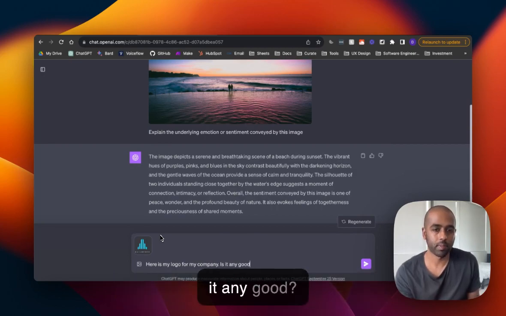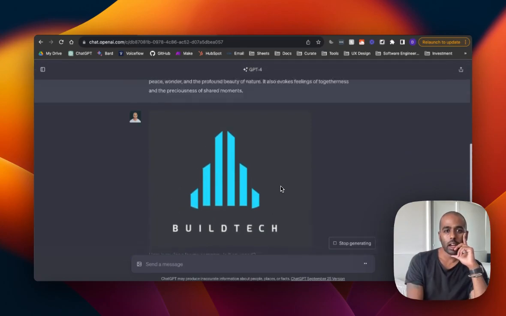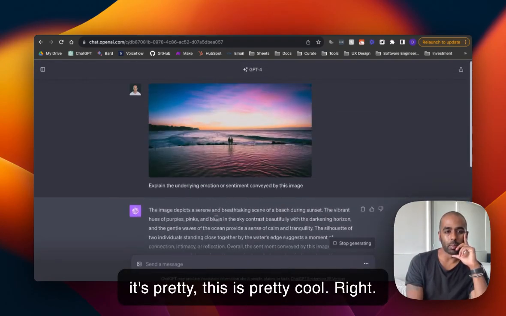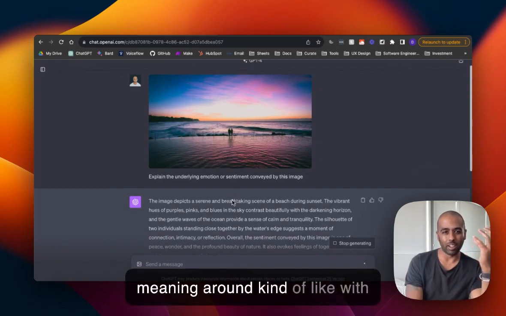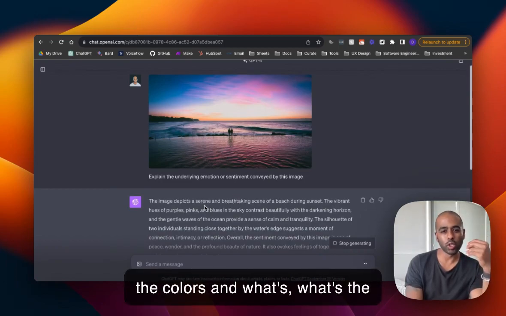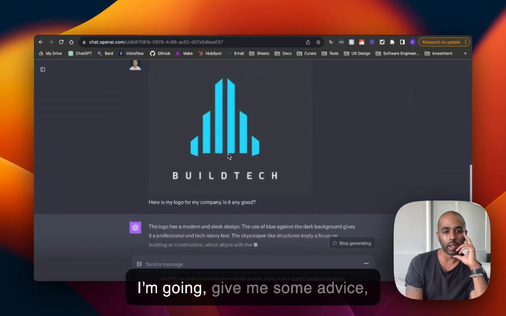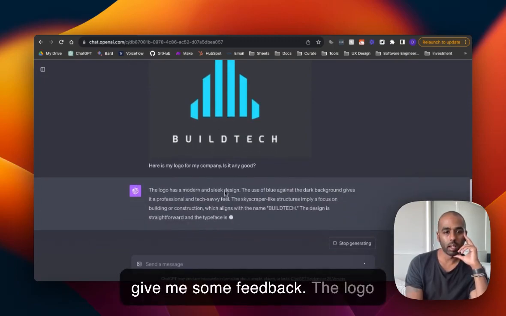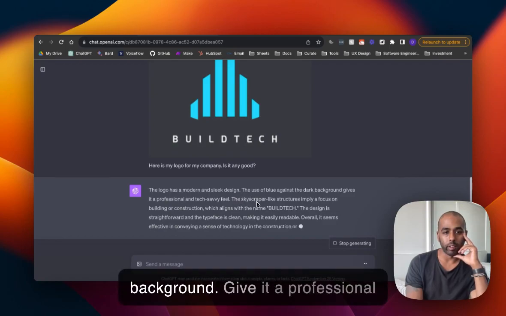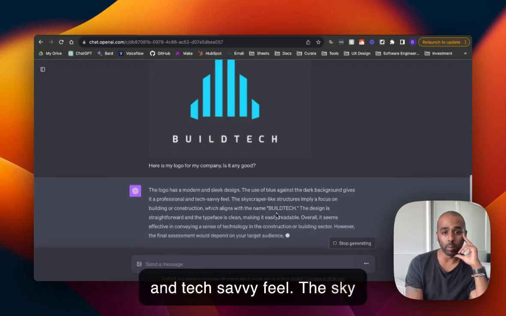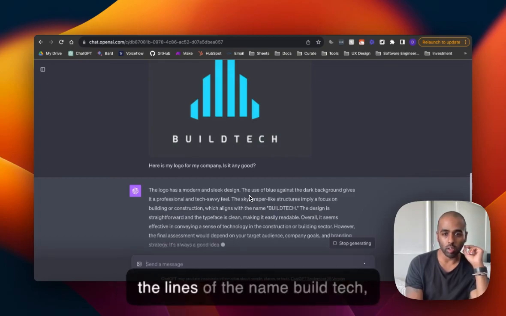Is it any good? And this is pretty cool, right? It's being able to analyze this image and give you some real meaning around what the colors are and what emotion should be pulled from this image. And now for the logo, I'm saying, give me some advice, give me some feedback. The logo has a modern and sleek design. The use of blue against a dark background gives it a professional and tech-savvy feel. The skyscraper-like structures imply a focus on building construction, which aligns with the name Build Tech.